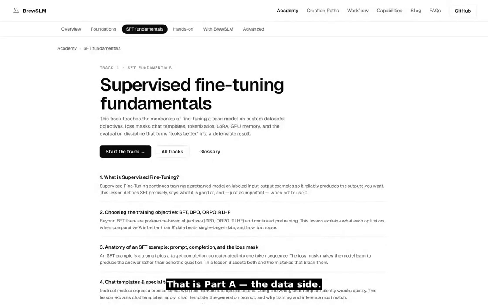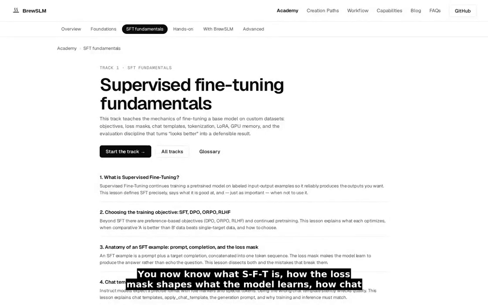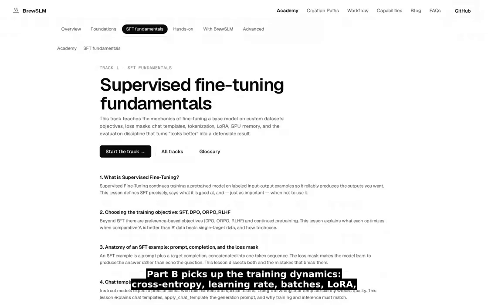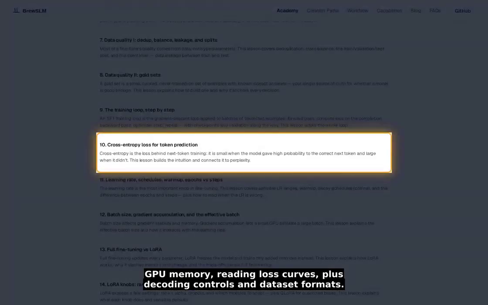That is Part A, the data side. You now know what SFT is, how the loss mask shapes what the model learns, how chat templates and tokenization work, what makes a gold set, and the structure of one training step. Part B picks up the training dynamics. Cross-entropy, learning rate, batches, LoRA, GPU memory, reading loss curves, plus decoding controls and dataset formats. See you there.